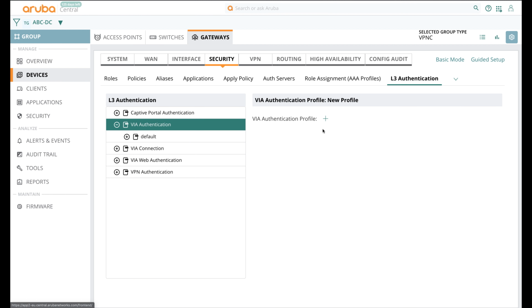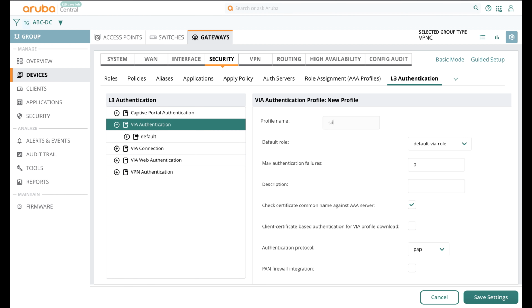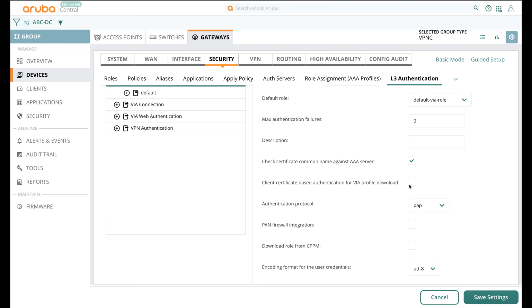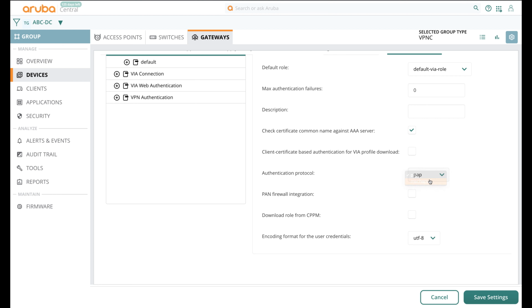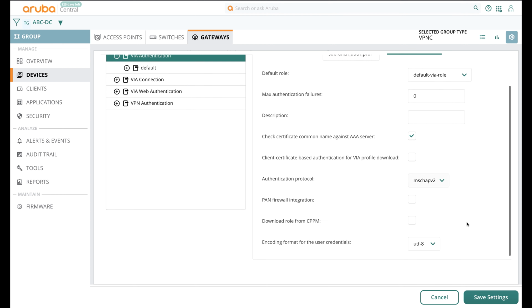So starting with the VIA authentication profile, making a new one. I'm going to use the default role here to really check the certificate name, and the authentication protocol will be MSCHAP v2. Please note that you also have the possibility to use a client certificate to download the profile, and you would need to add port 8085 in order to use a certificate to download this. But for now, I'm just going to use a username and password based on AD credentials.